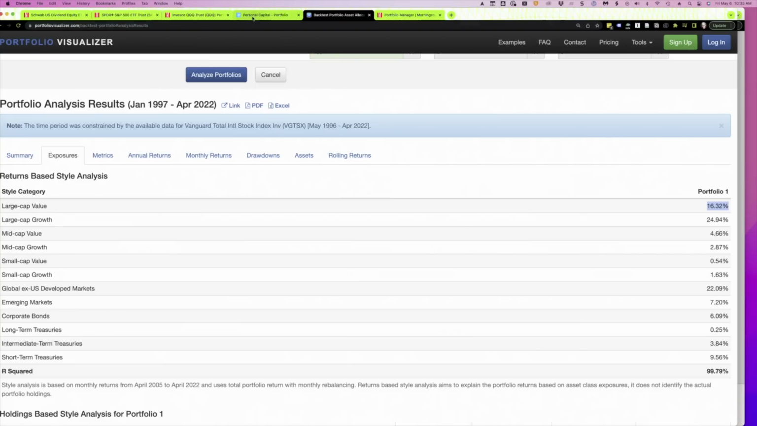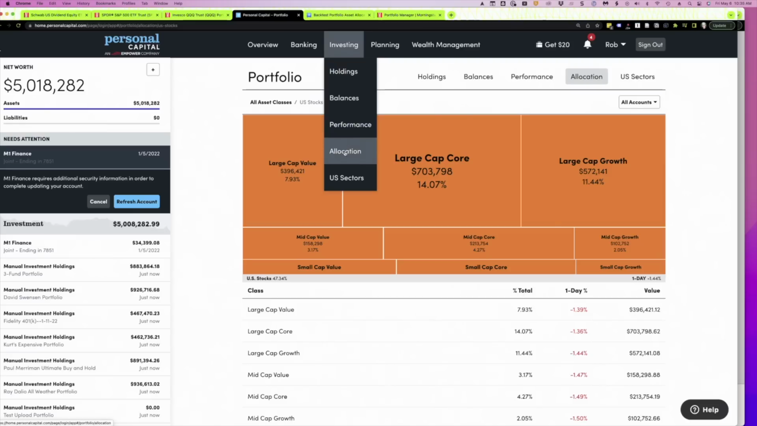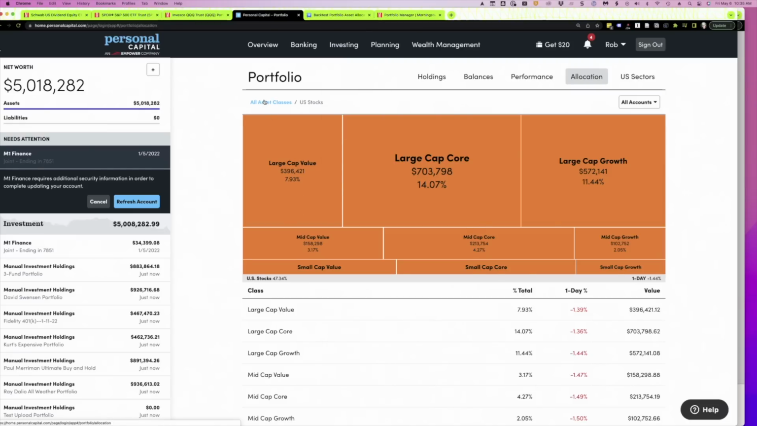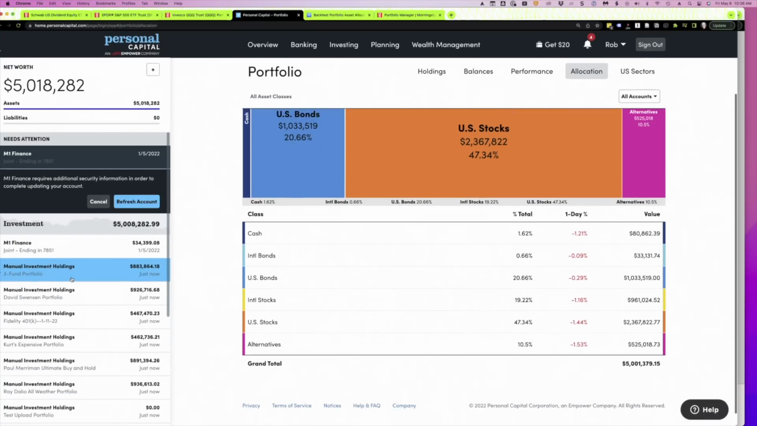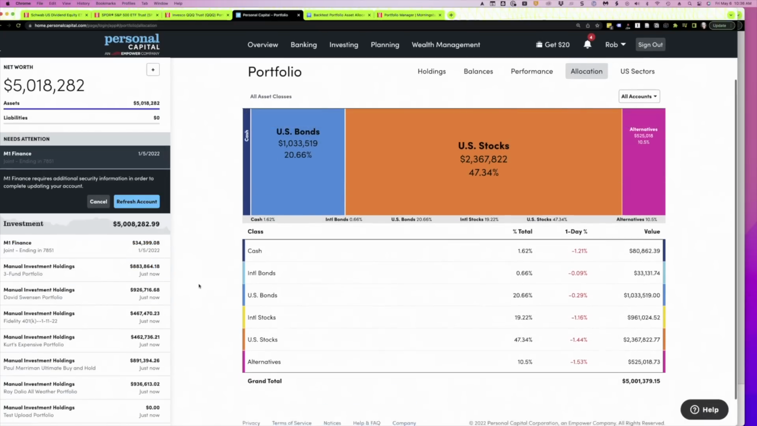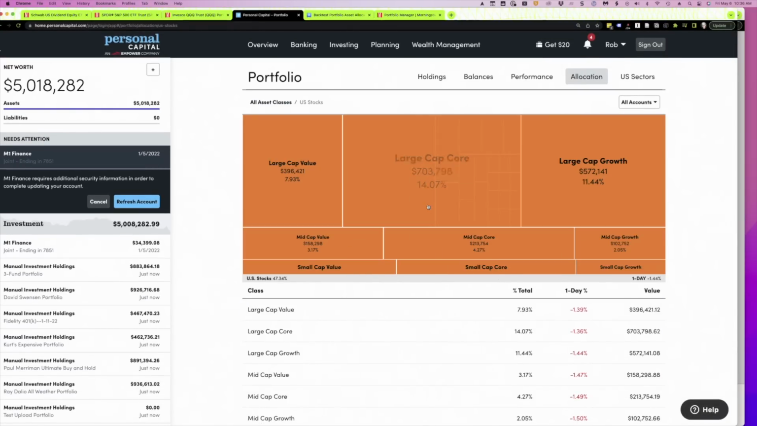Now let's look at something similar. This is a demo account in Personal Capital that I've shown you many times before. And all I've done is gone to the investing tab here and then down to allocation. And when you first do that, you actually see this. It shows you your total asset allocation. This actually shows it over all of these different portfolios that I've added over time for various videos. But if we drill down, we'll just drill down into US stocks.